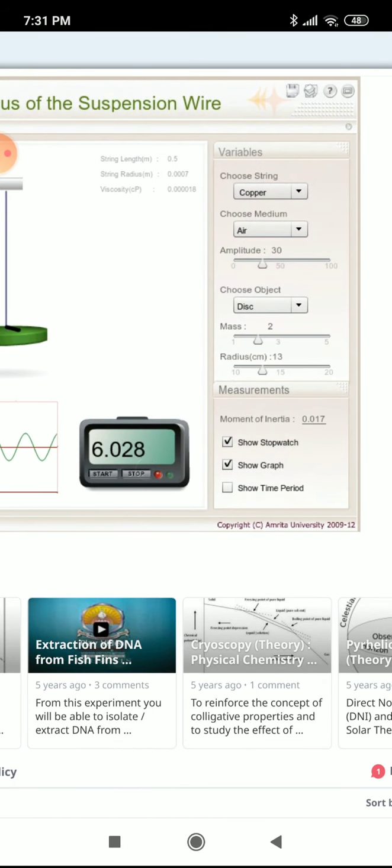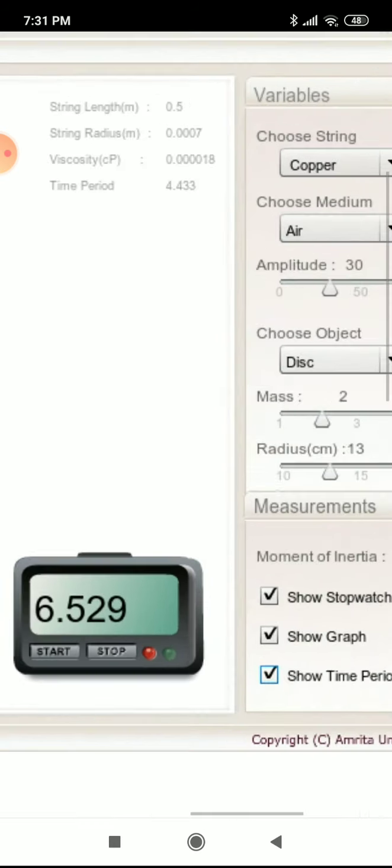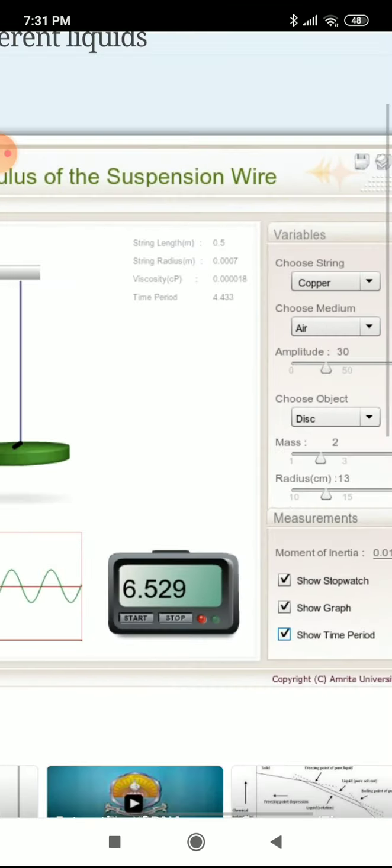When you press the stop button, the stopwatch will stop. And there is a button, show time period. If we click on the show time period button, the time period is visible. Now the time period is say 4.433. So you need to put all the values in the formula: eta equals 8 pi L I divided by r to the power 4 T square. Everything is given, you just put the values in the formula and you can get the rigidity modulus of the suspension wire in air.